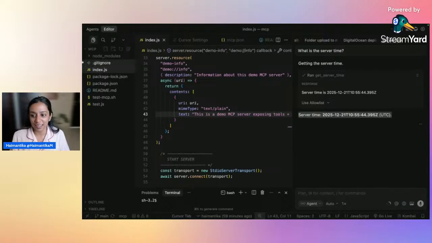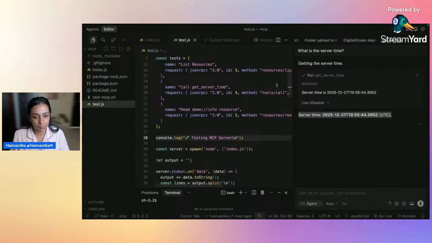But this doesn't end here. Before I show you the JSON file, I'm not showing it right now because I have the credentials there. But before you add it to your Cursor settings, it's always advised that you do a little bit of testing.